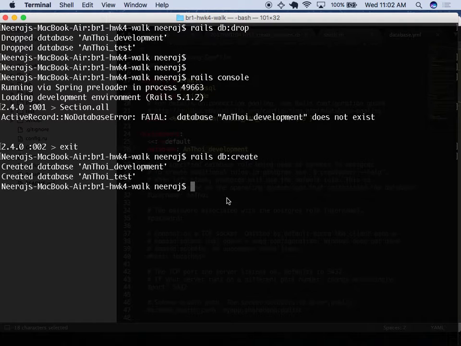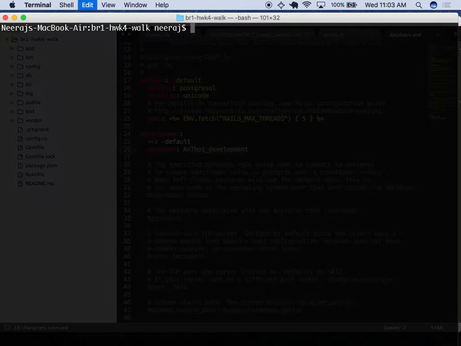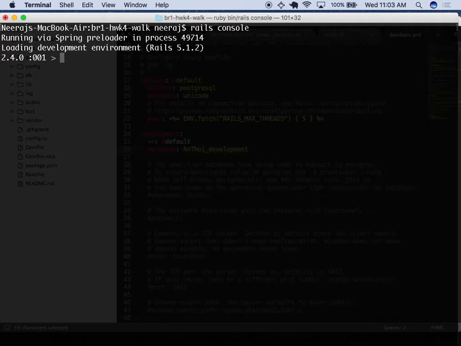Cool. Great. So we have our DB, and because we dropped it, we got to run Rails db:migrate again, and that'll create for us our sections table. Fantastic. So now let's go ahead and open up a console. And this is just a quick test to make sure things are working.